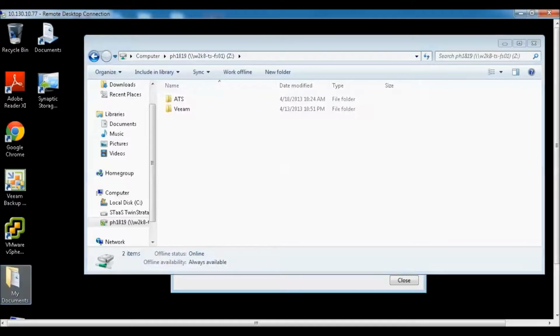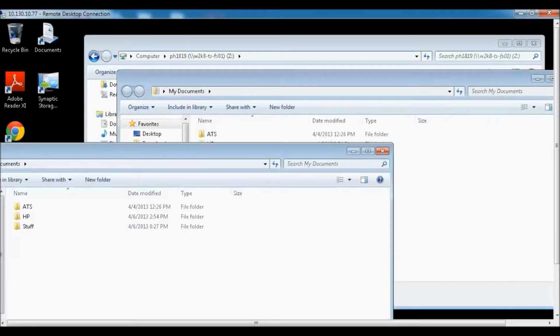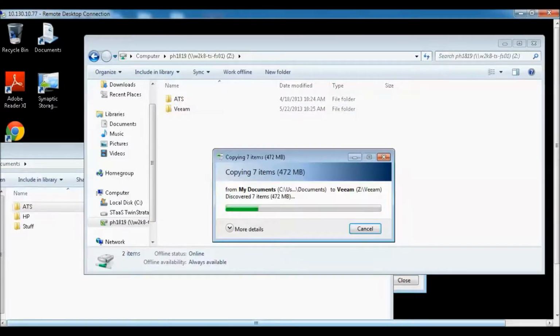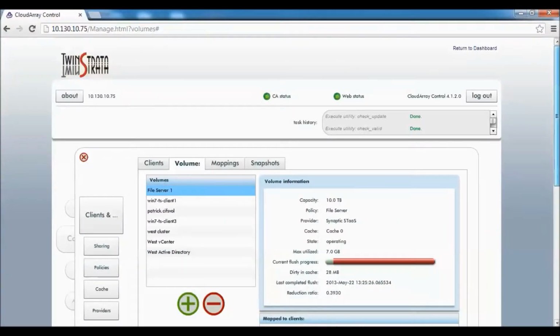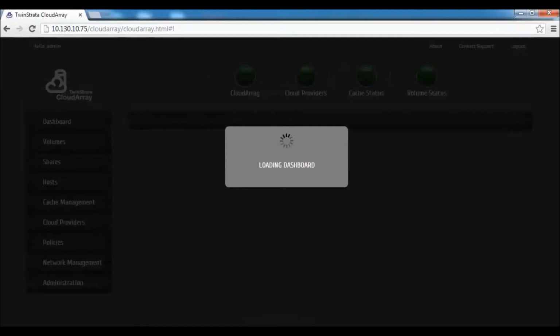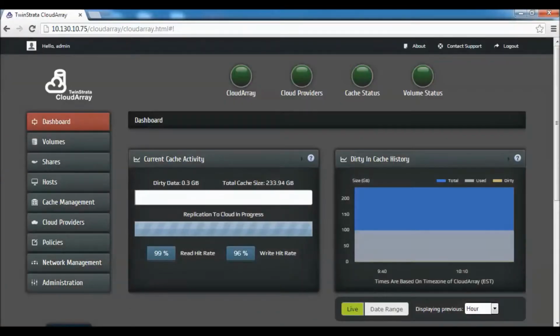So I would be able to go over to my files that I have local and then copy those files over to this file server. And what I'm going to see is that it's going to increment on the main dashboard. It's going to show that it's copying these files up into STAS through the TwinStrata. And you can see that it's got 0.3 gigabyte of data that it's now replicating into the cloud.